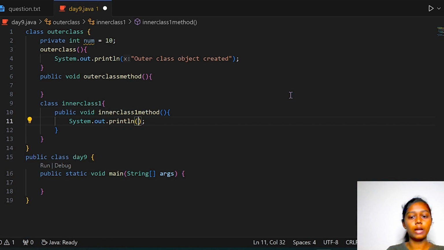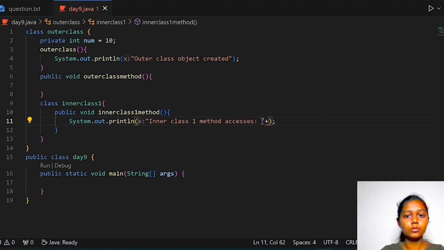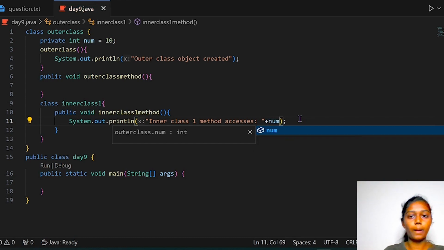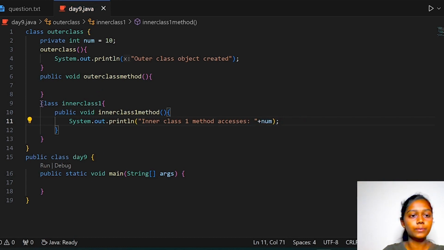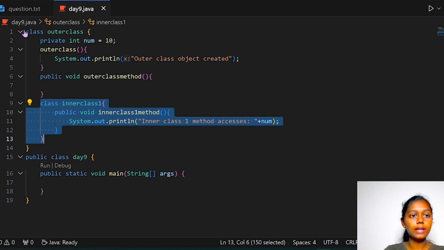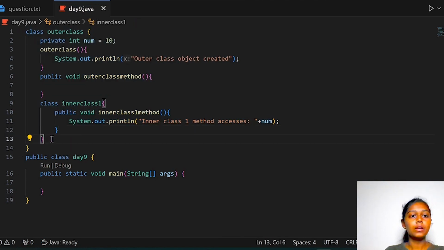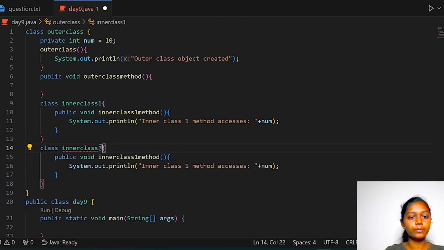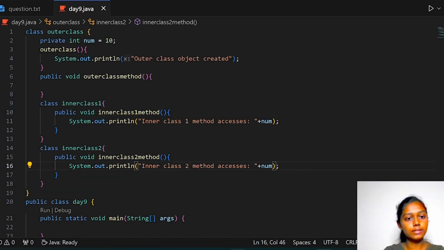the outer class. So "inner class 1 method accesses" num. What is it accessing? It is accessing the num present inside the outer class. You can see here is a class present inside the outer class. Similarly, I will create another inner class, inner class 2, and do the same: "inner class 2 method accesses" num again.